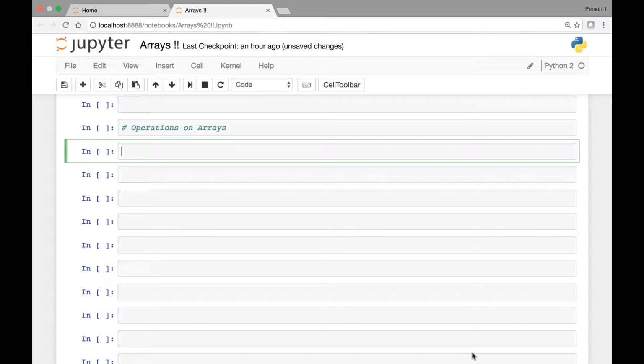Hello everyone and welcome. In this lecture, we'll look at operations on arrays. We can perform arithmetic operations on equally sized arrays. Let's create an array and see some examples of operations on arrays.